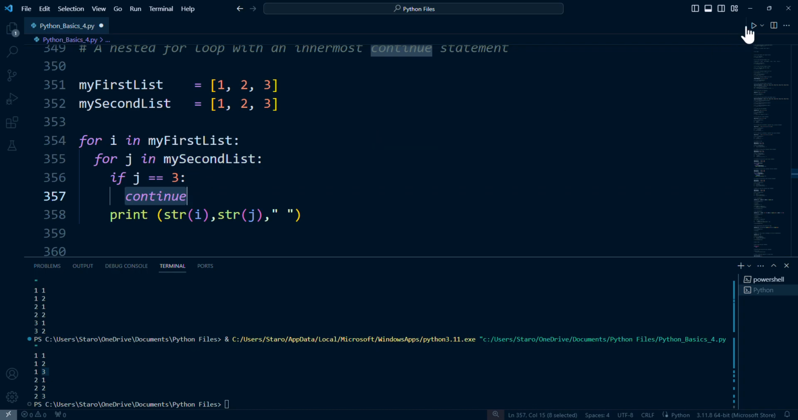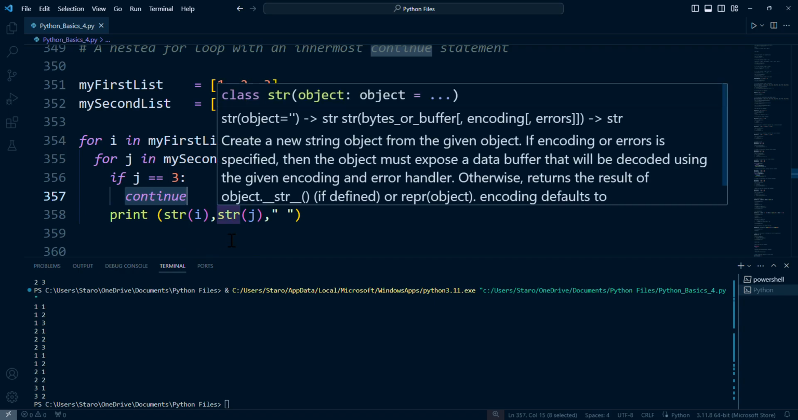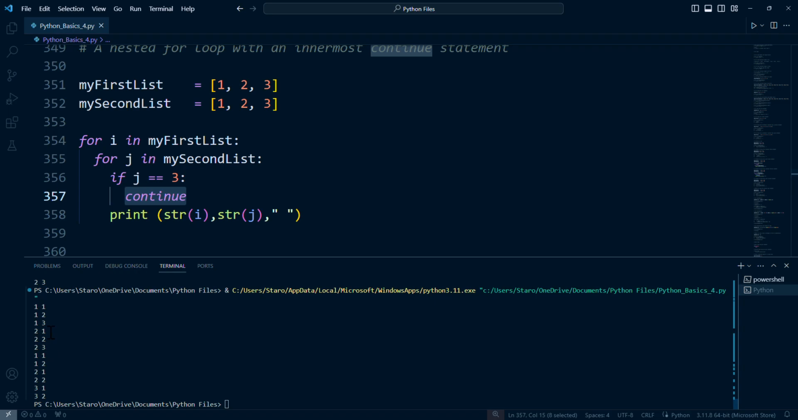So when we run this, we should see that we have 1, 1, 1, 2, 1, 3, 2, 1, 2, 2, 2, 3, 1, 1, 1, 2, 2, 1, 2, 2, 3, 1, 3, 2. So what's really happening here is that when j is equal to 3, this should not print.